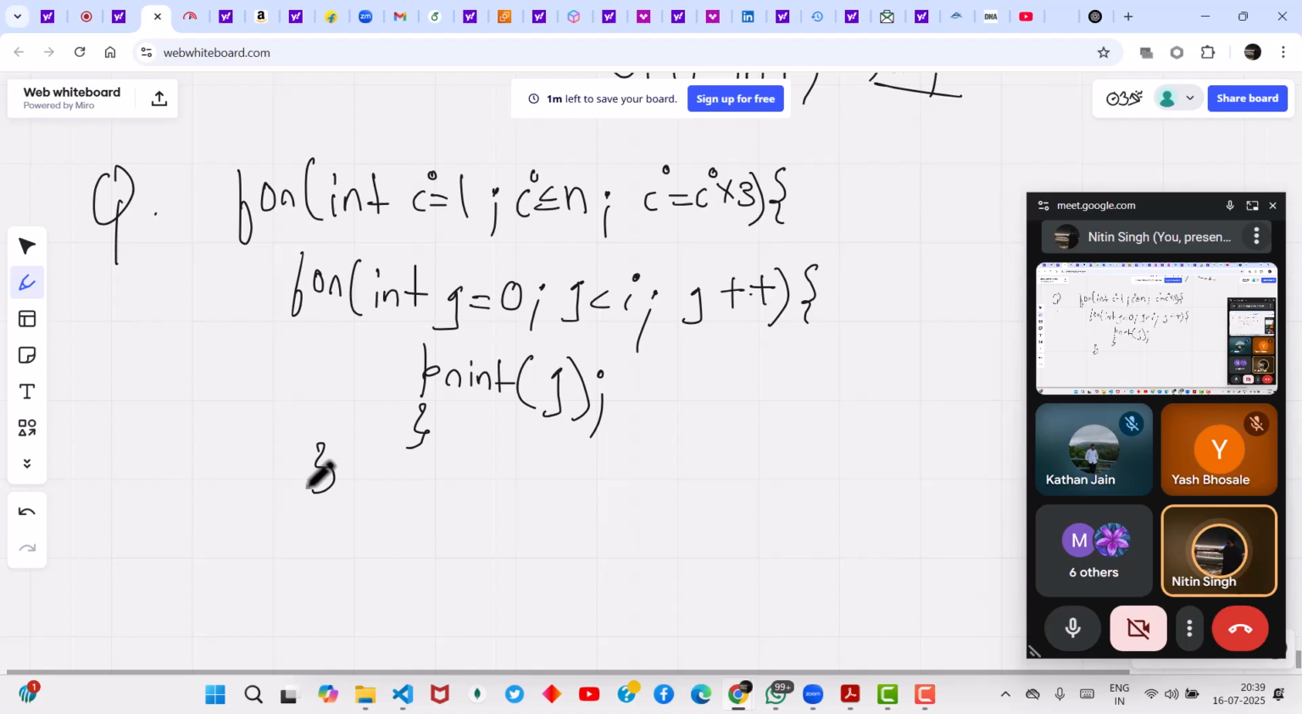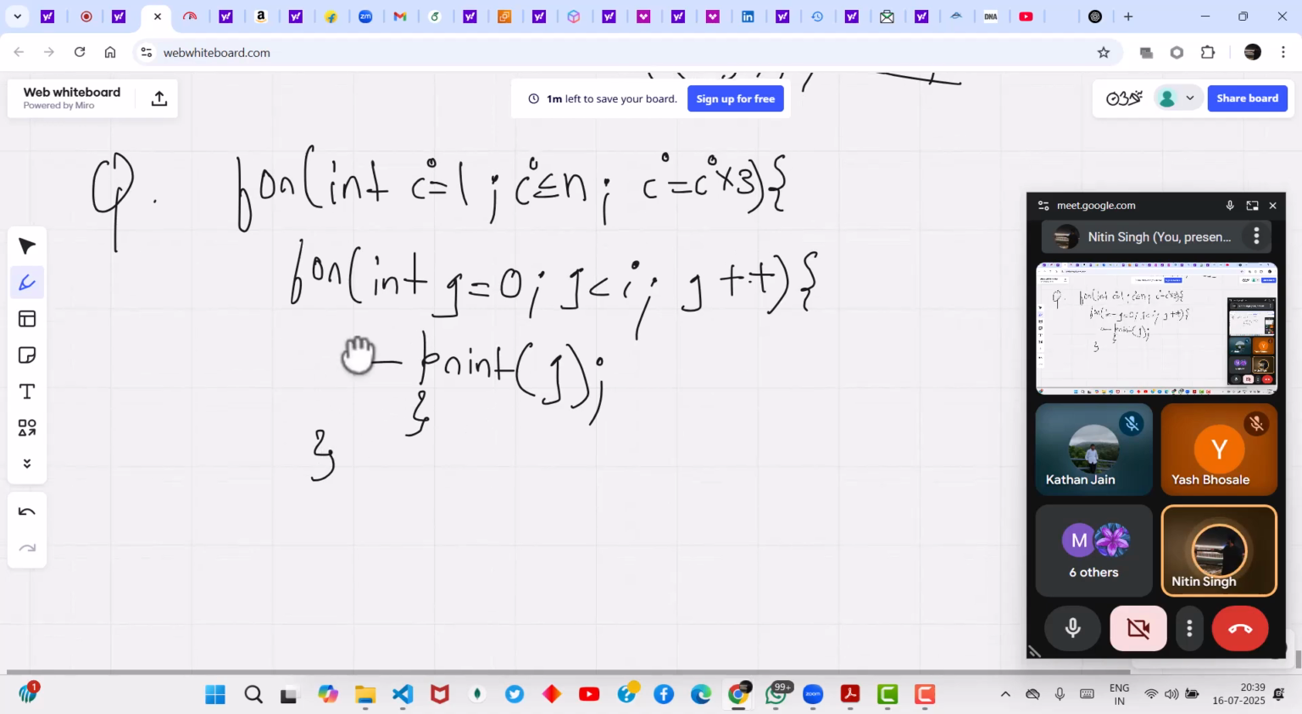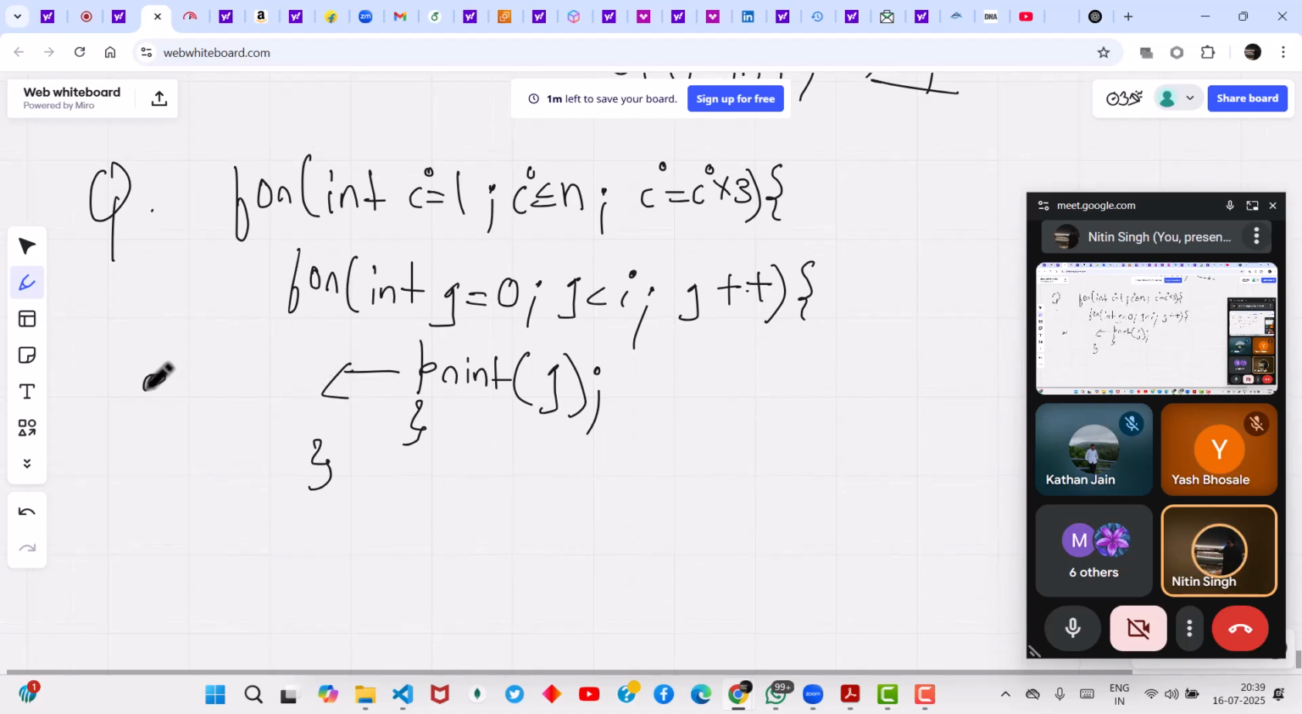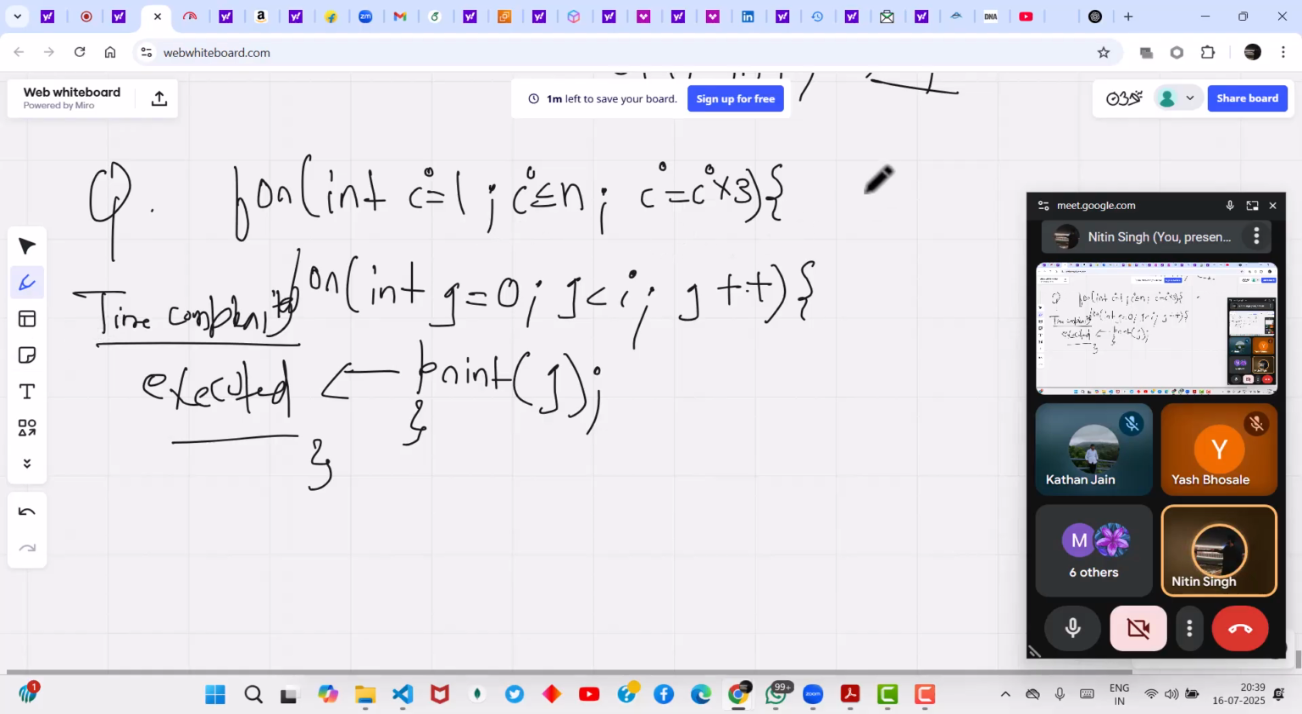Now, what you have to tell me is the number of times this print statement will get executed, and second, what will be the time complexity of this approach? A very standard problem to calculate time complexity. Fine. So take 5 minutes and come up with a solution. Your time starts now. This is I. Don't be confused. This is I.